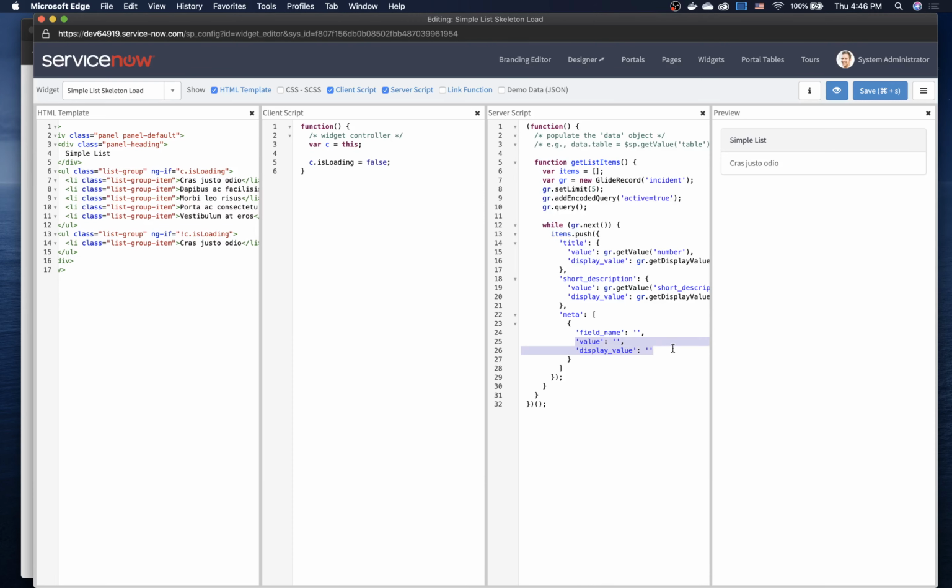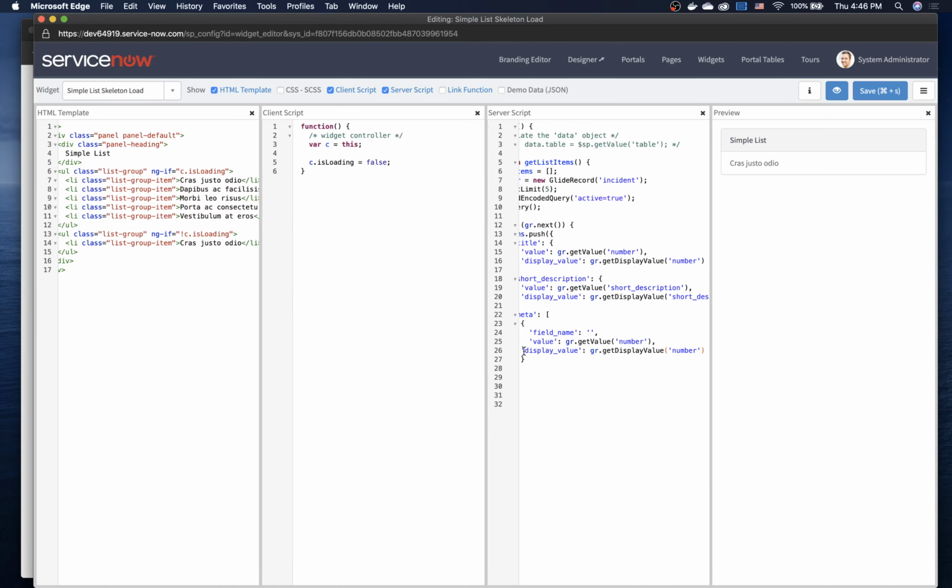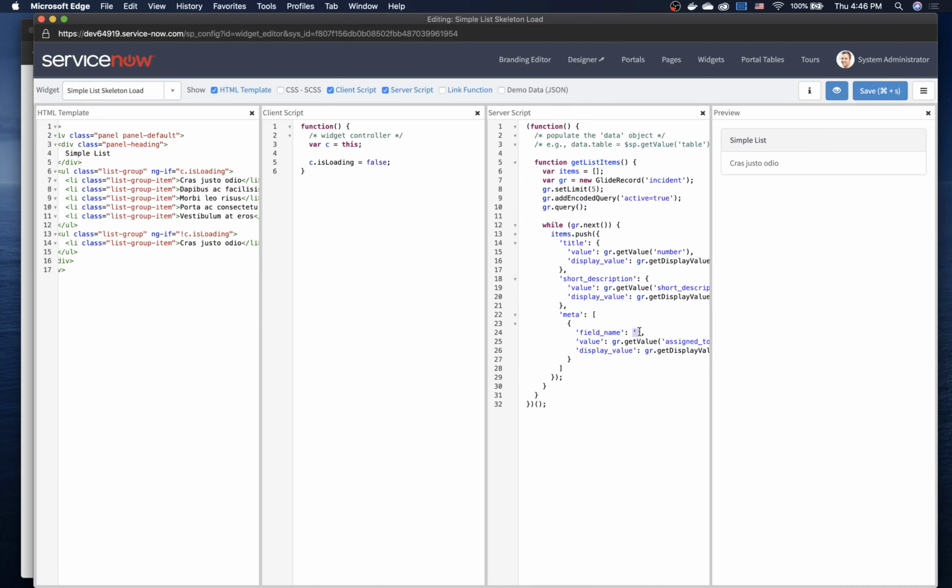So actually, I can basically just paste. There we go. Okay, so for the meta, let's go with assigned to. I am explicitly avoiding a date time field so that I don't have to deal with that right now. Maybe we can go back and add that later.